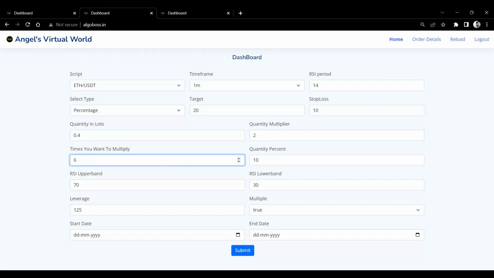And then this is where you select how many times you want to double or triple your quantity. Like I want to do it only 3 times. Then after that it would stop doubling your quantity. And this quantity percent variable is where you don't want to exactly double your quantity, you want to put a bit of a buffer. So this is how much percentage buffer I want to put in my quantity, like not exactly 0.04 but 0.044, a little buffer for my quantities.